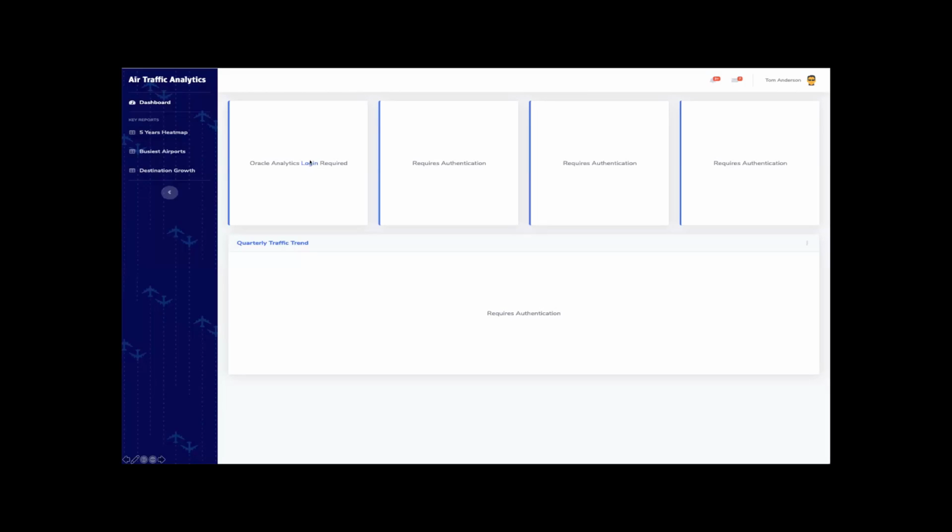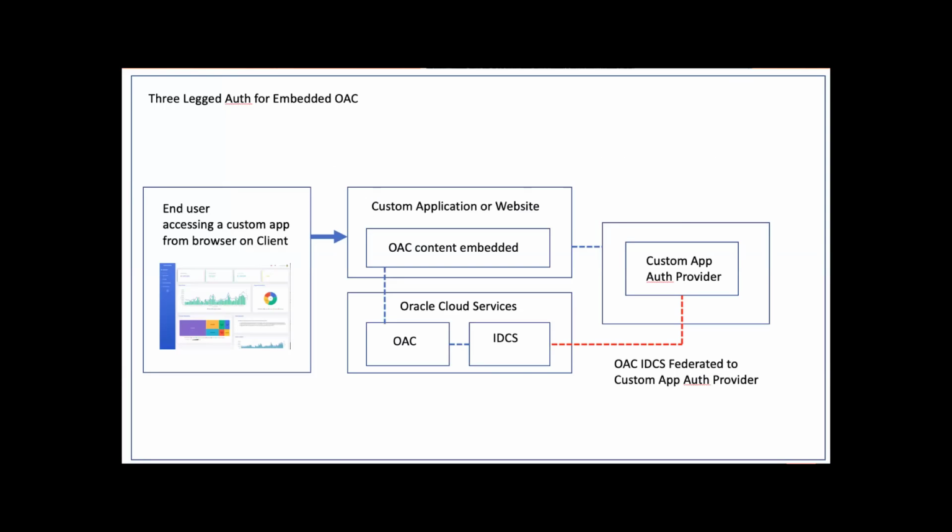So you can see that you just click on that login link, and if you're a user of Oracle Analytics, you'd use your standard username and password, and then the application would light up for you. If you wanted to do the 3-legged approach, then on the left, you can see we have a user who's accessing a custom application. That custom application is typically going to have an authentication provider, and Oracle Analytics Cloud on the bottom here is going to be using IDCS.